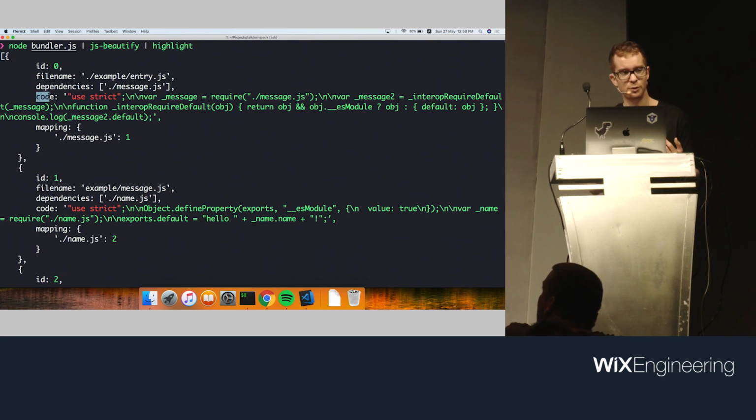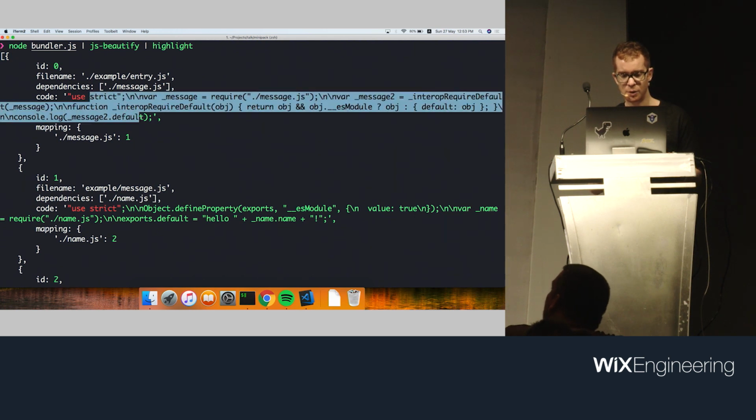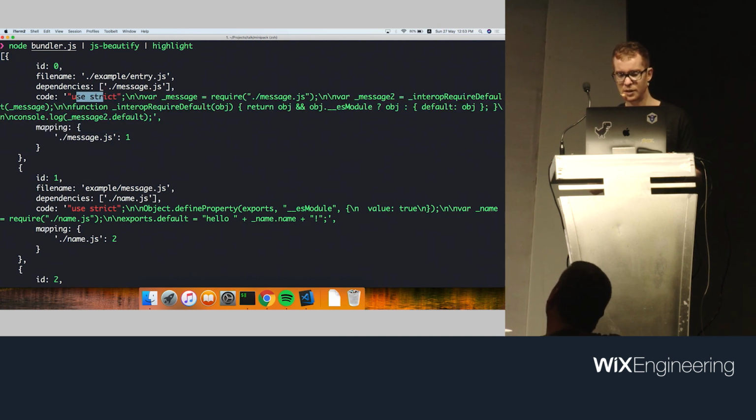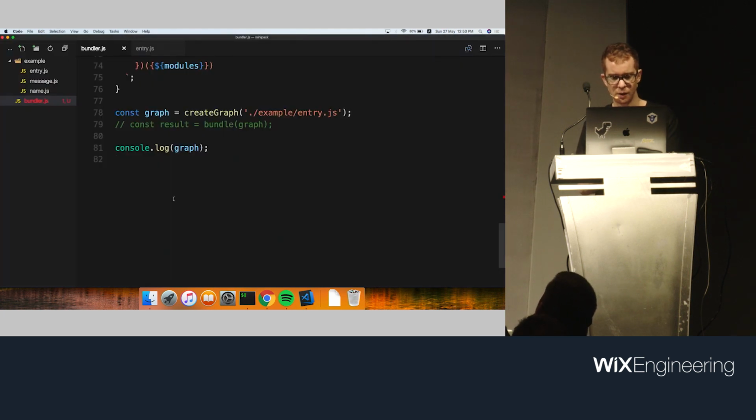And this is the code property that we've added, and this is how it looks. We have this use strict statement here. We have a variable, instead of const, and we transpiled our imports into require calls. And we also use module and exports. So, going back to creating the bundle.